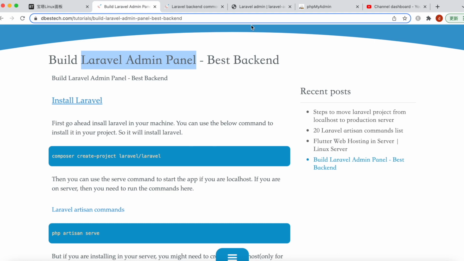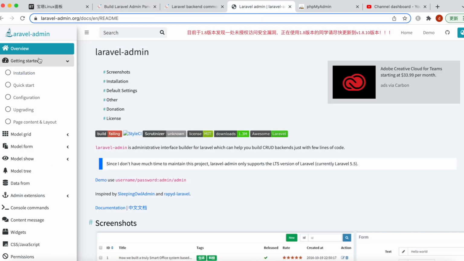In this tutorial we'll learn how to build a robust Laravel admin panel, or Laravel backend panel. We'll build this panel based on this package, Laravel admin. It's a very powerful tool and we'll install it using Composer. And here's some basic introduction. As you can see, it's been downloaded 1.3 million times.